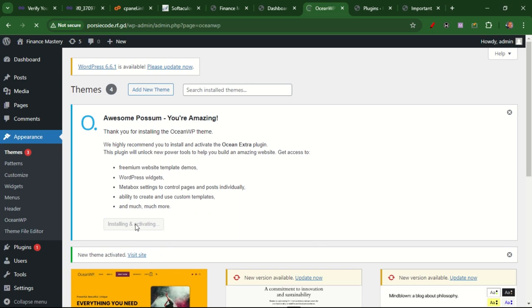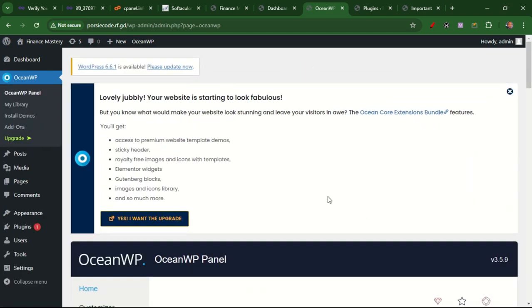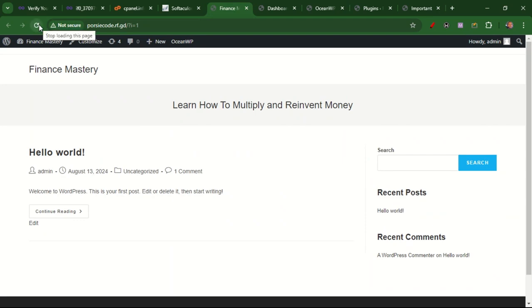The next thing we're going to be doing is to install and activate some extensions, because of the nature of this theme. It comes with certain extensions that make it work. I think those plugins are ready. So just skip, okay? Now we already have our website.